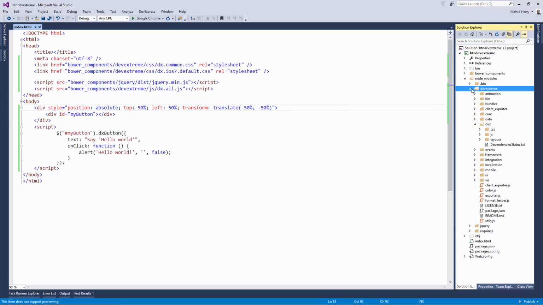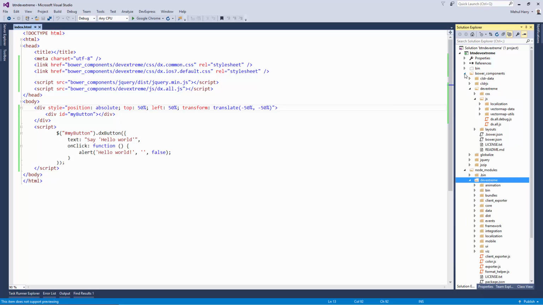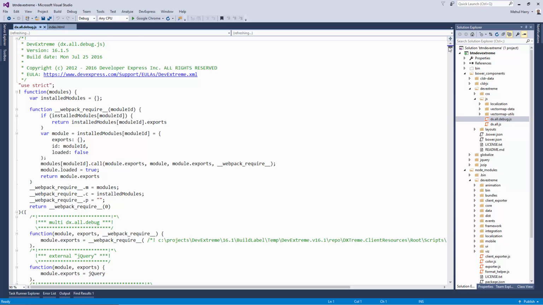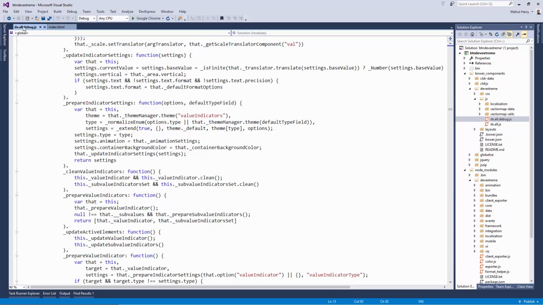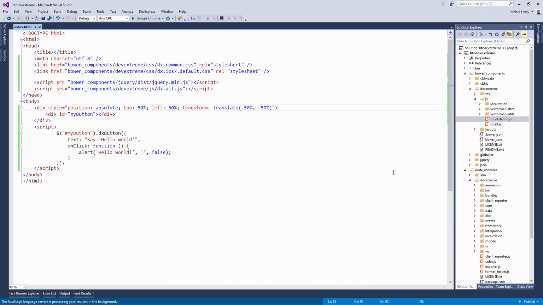So let's first take a look at the difference here. The key difference is, if you take a look at Bower, DevExtreme, JS, I've got DXAll. And DXAll is big. In fact, if I look at the DXAll debug version, it's gigantic. That's, again, by design, because it does quite a bit. But what if I'm not using a lot of DevExtreme modules, or I'm only using particular DevExtreme UI widgets?